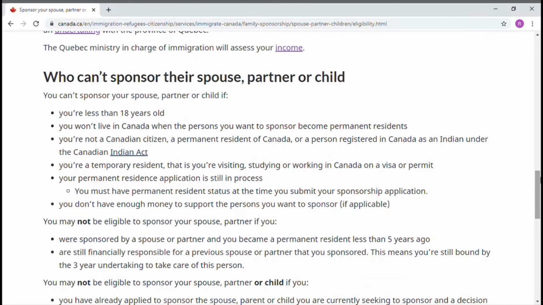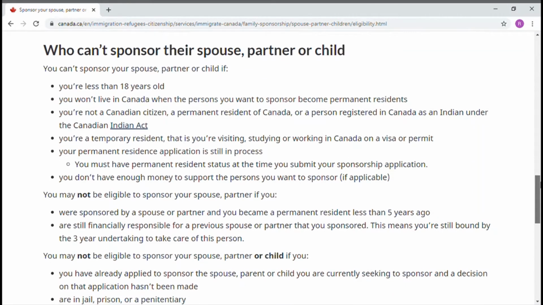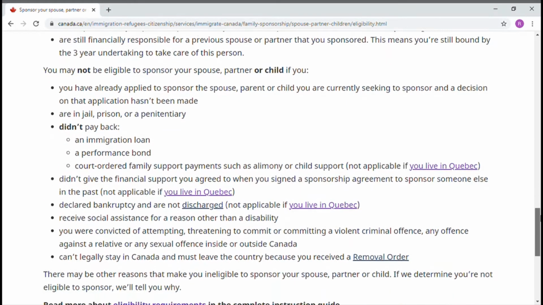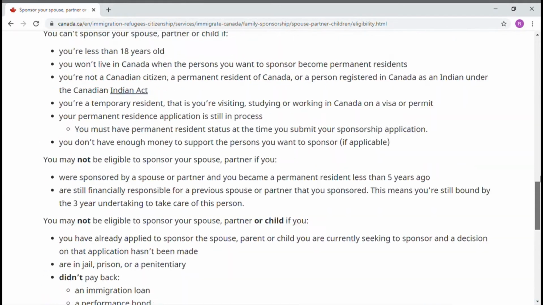And here is who can't sponsor their spouse, partner, or a child. So please, guys, read those details and see what is applicable to the sponsor and what is not.